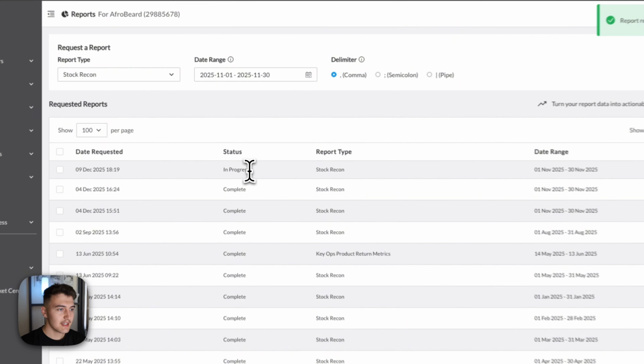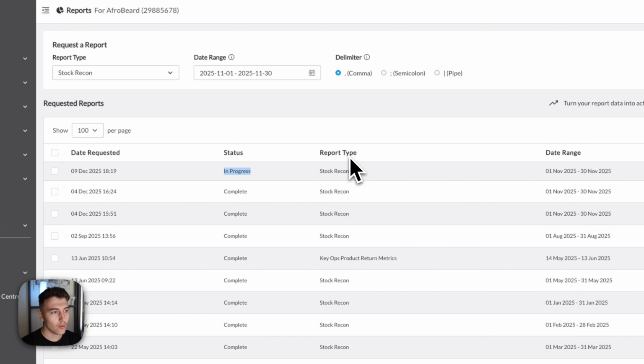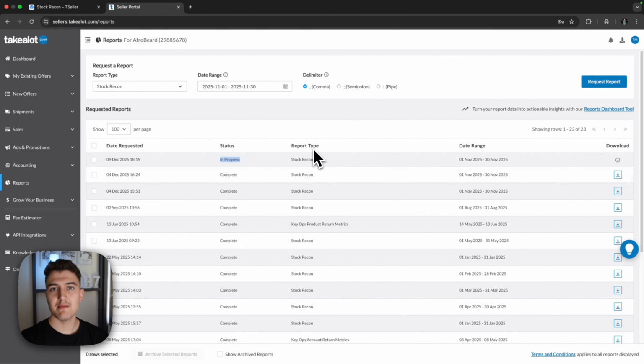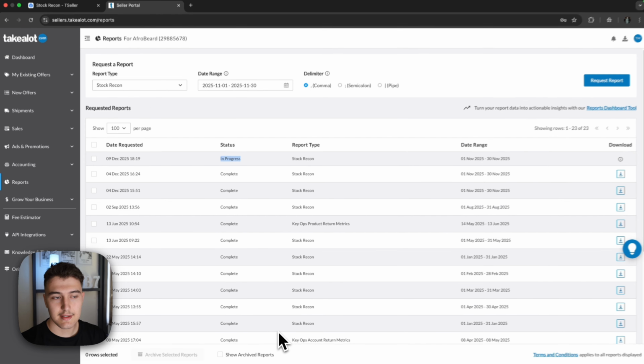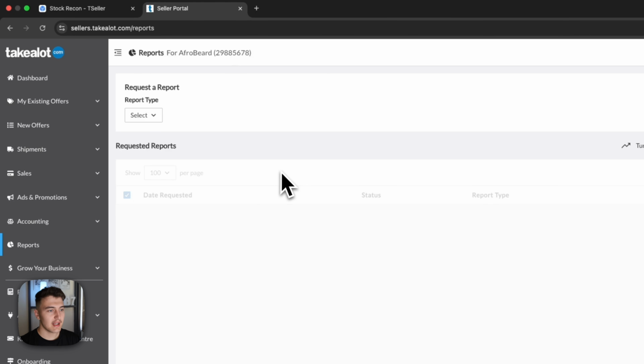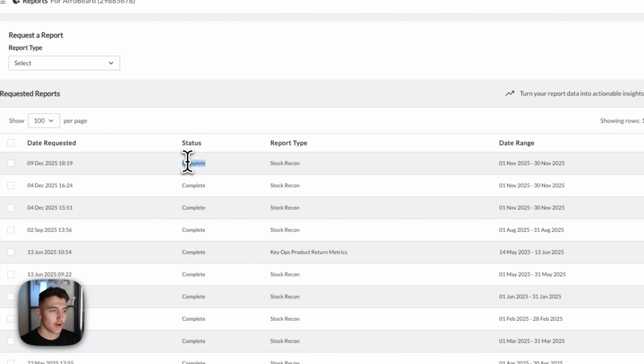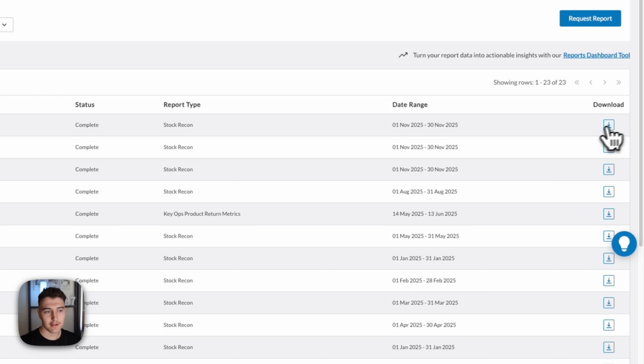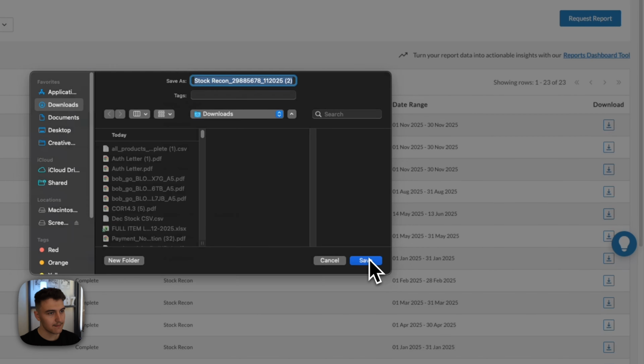It will now say in progress right here. So all you need to do is just give it maybe 2 or 3 minutes. It will generate the report and you'll be able to download it. So I'm just going to wait for this one to finish, and then we're going to show you what to do with the file next. So now you can just refresh at the top and you'll be able to see the file says complete now, and you can click on the download button on the top right.